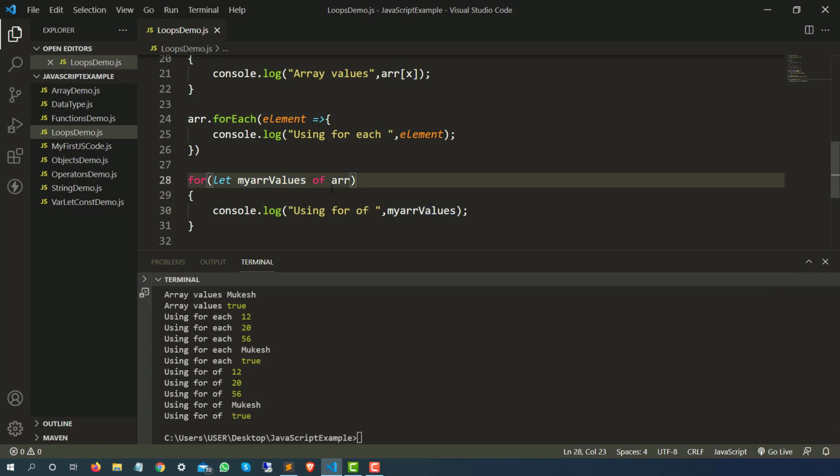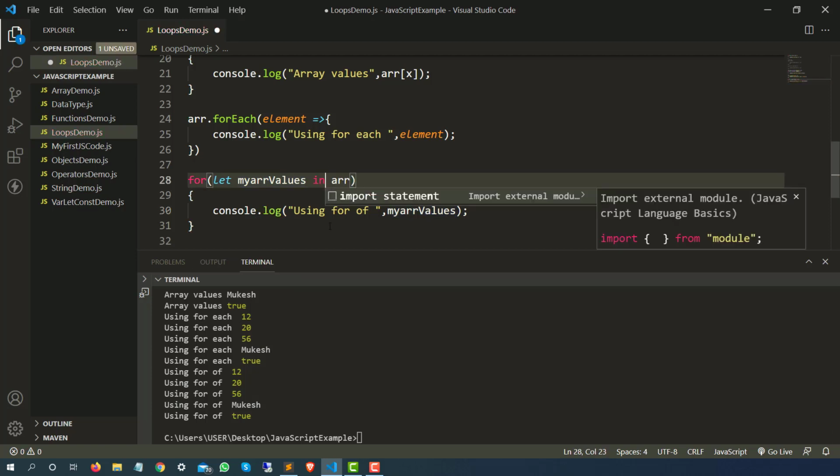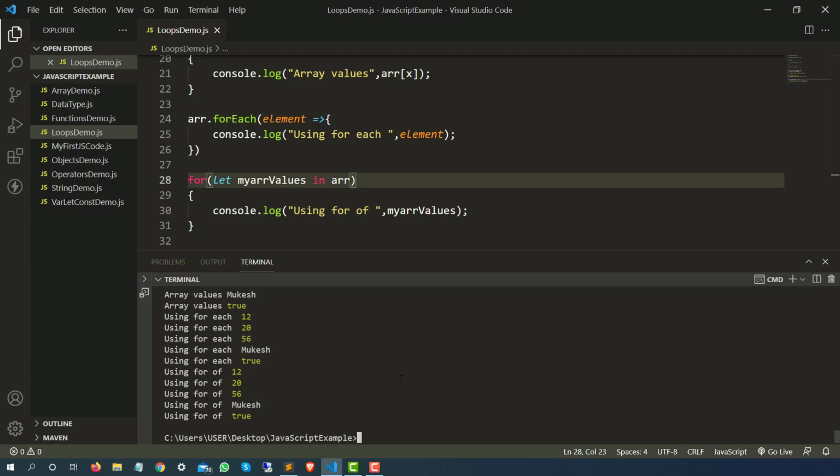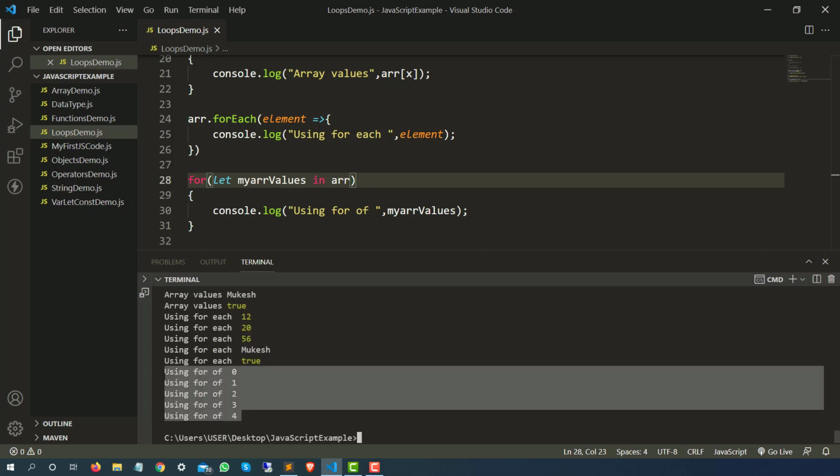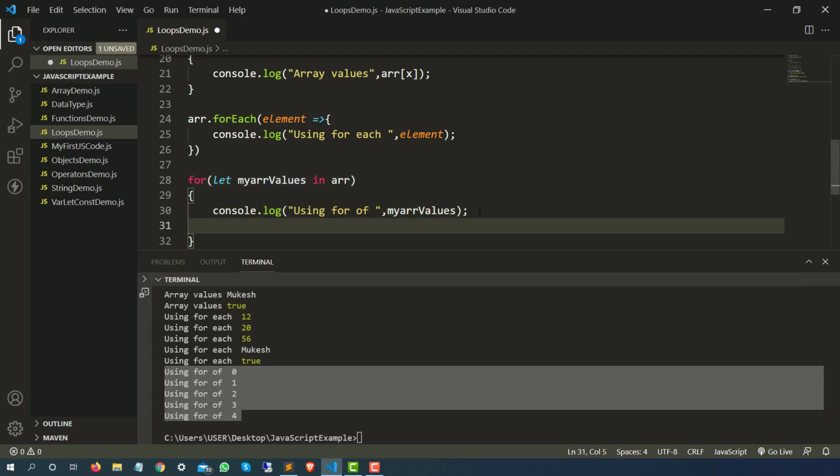But the moment you change this to in, okay, I told you that in will be used with objects, but if you use it with an array, you will see a different output this time. It will return you the index. Just keep this point in mind. This is an interview question as well: what if I use for in with an array? In that case it will return you the index, but if you go with for of, it will return you the value. But if you still want to access the value using a for in loop, then we know how it works.